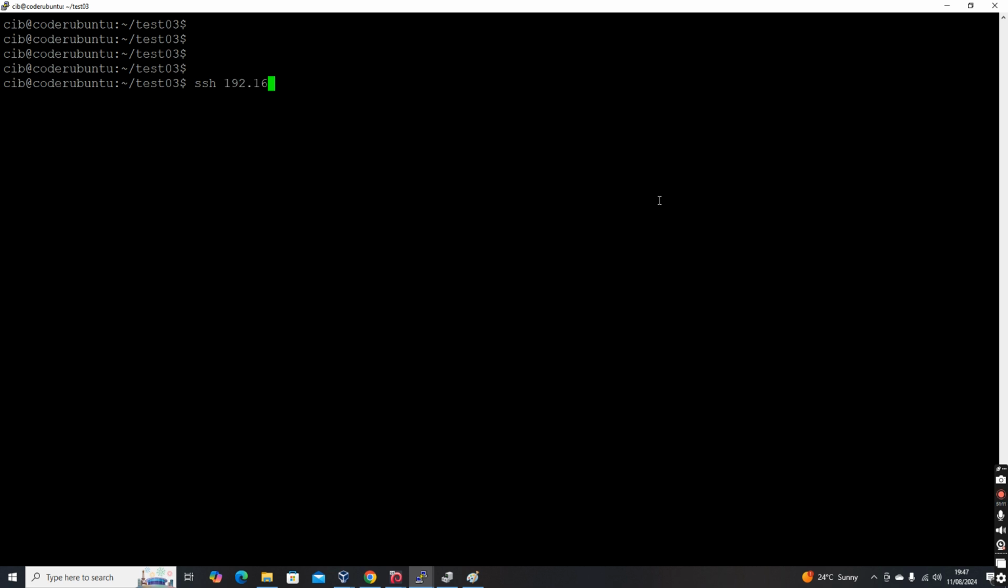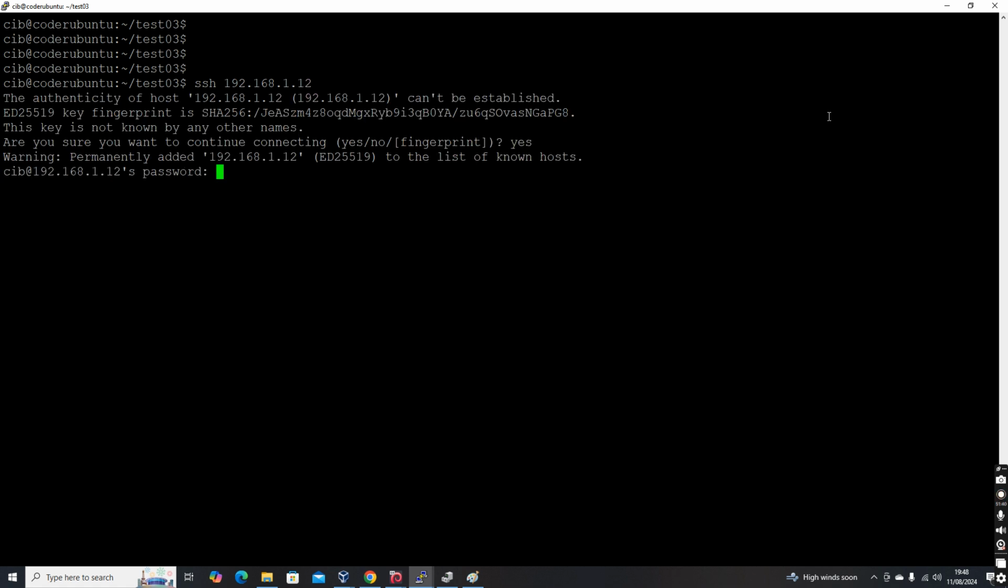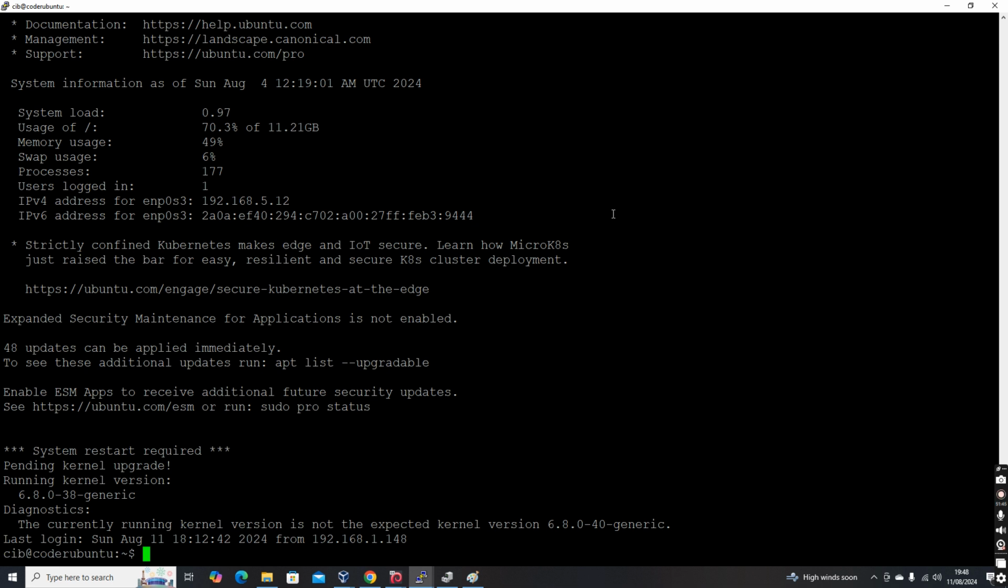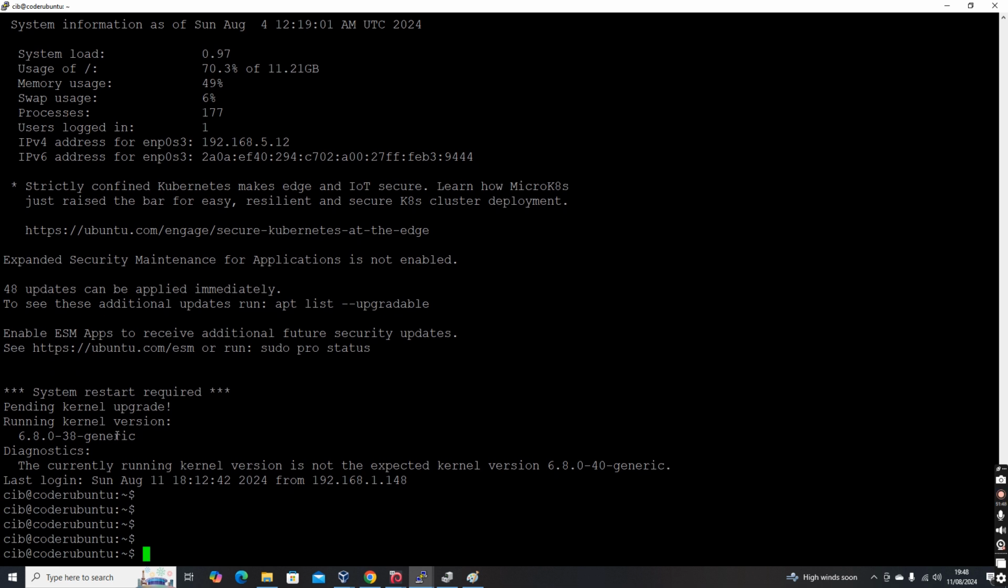What you can do is put the IP address. The format is username at IP address, or hostname. If you don't specify the username, whatever is the login user in your current session will be considered the default user on the other machine. So I'm just trying to log in here itself. It will ask yes, and then it will ask me the password. Now I logged in as coder, on Ubuntu, right?